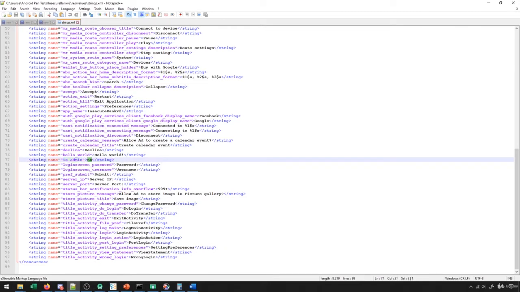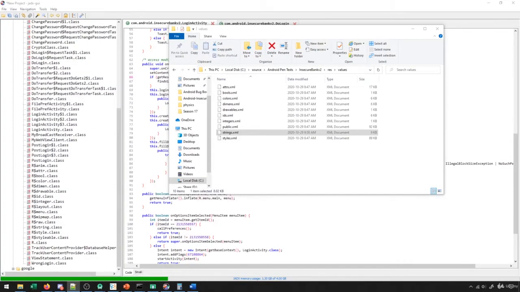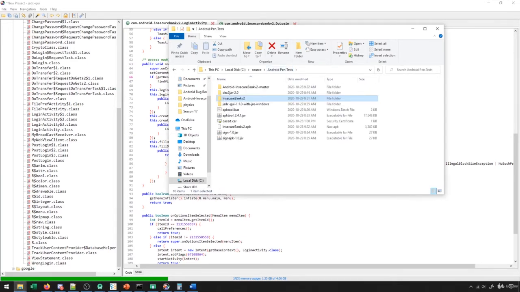And you can see it's set to no. So just as a fun example, let's set it to yes and see if we can make that work. So I'm going to set that to yes. And then I just save that and we'll close it and go back out here, and we're going to go ahead and build a copy of Insecure Bank v2.